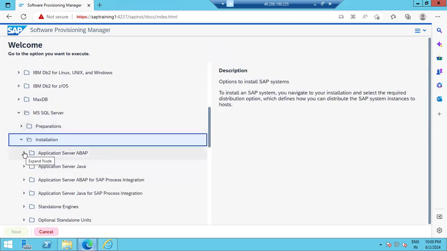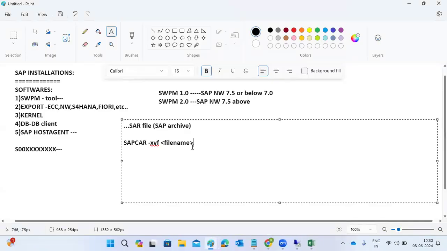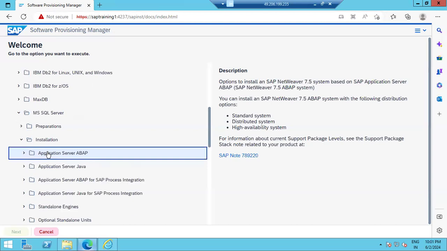Then our application server ABAP, we are going to install the application server ABAP, right? It's not the Java. We have two stacks available here for SAP: AS ABAP and AS Java. ABAP means ECC, BW, S/4HANA, all are ABAP stack systems. Java stack means through browser, we have to log into the systems. Now we are discussing the ABAP stack, so select the ABAP stack systems here.